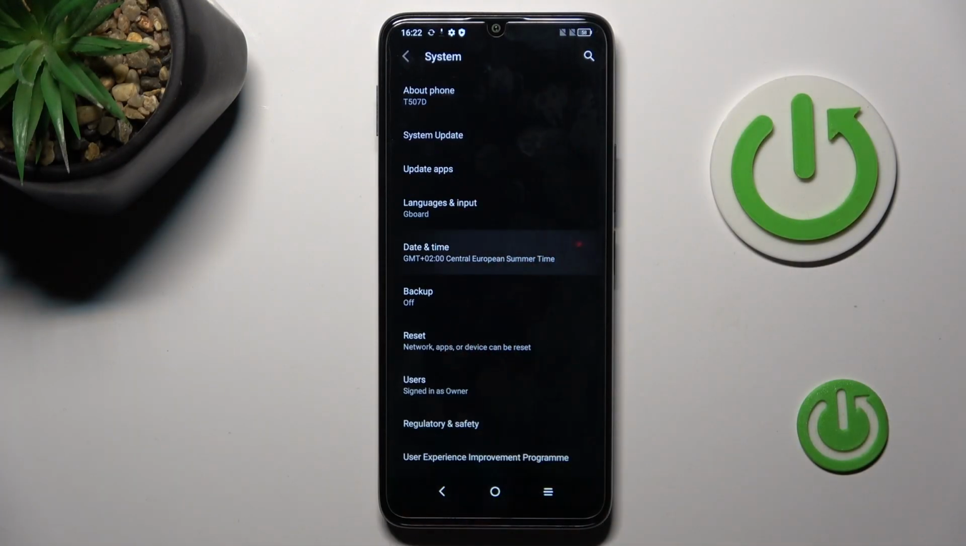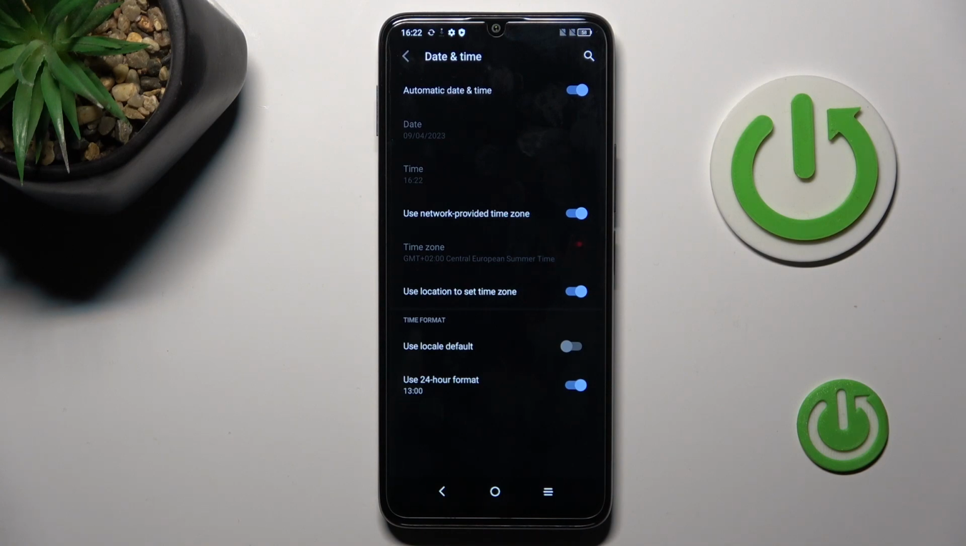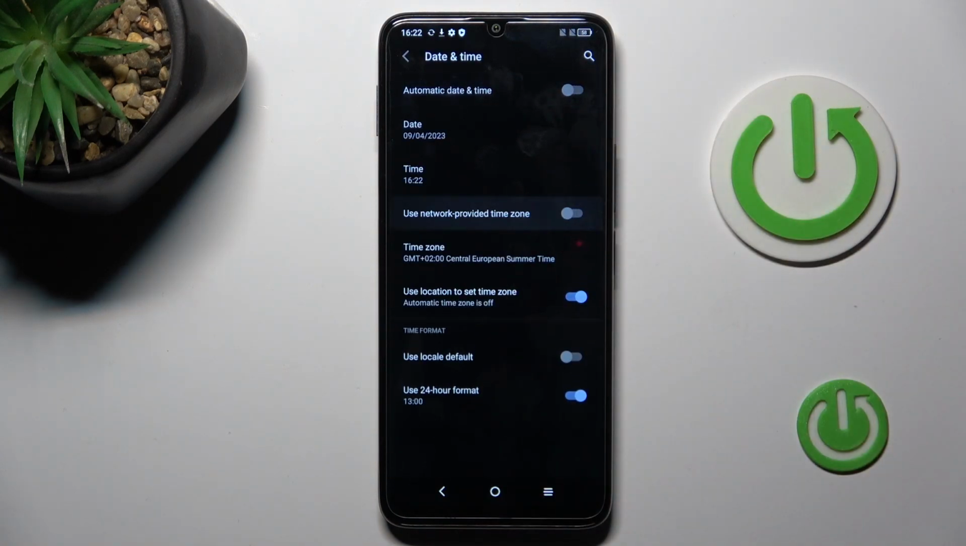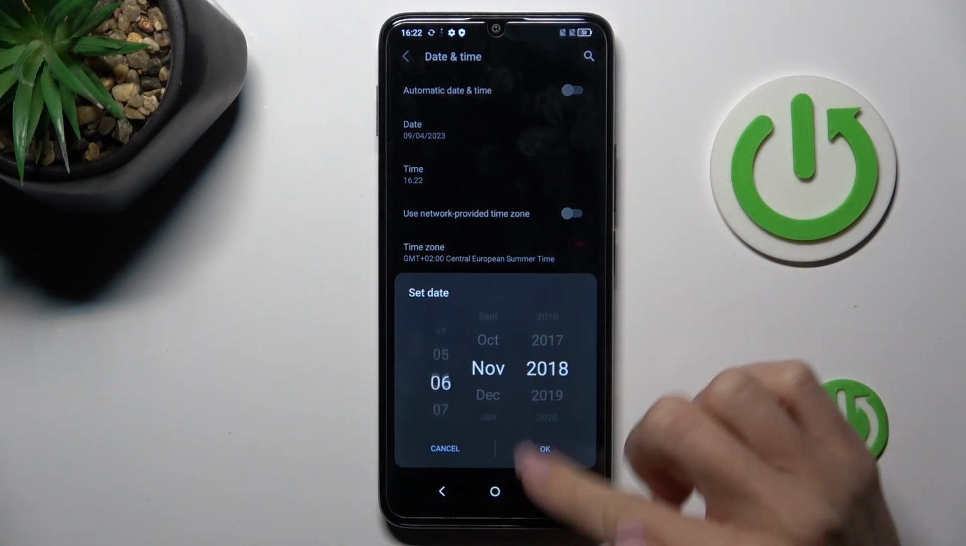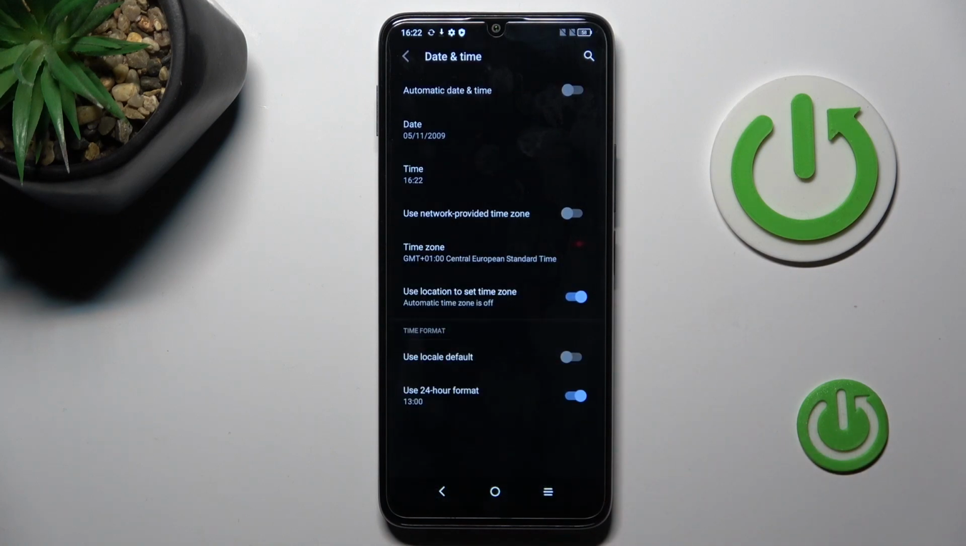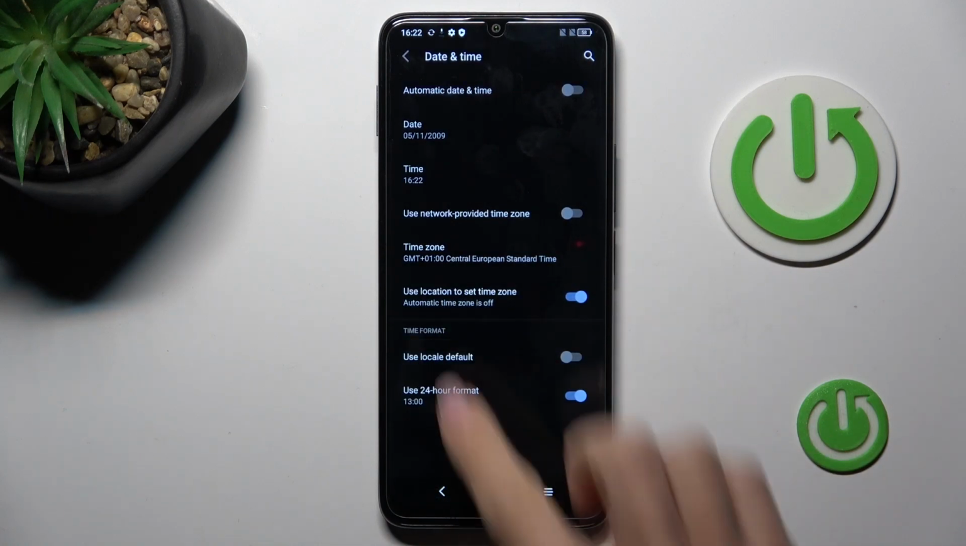Now pick and select date and time, and here you can unmark network provided date, time and time zone, and then you can set it up manually by yourself. So let's go back in time a bit, tap on OK. So as you can see now I am in 2009.